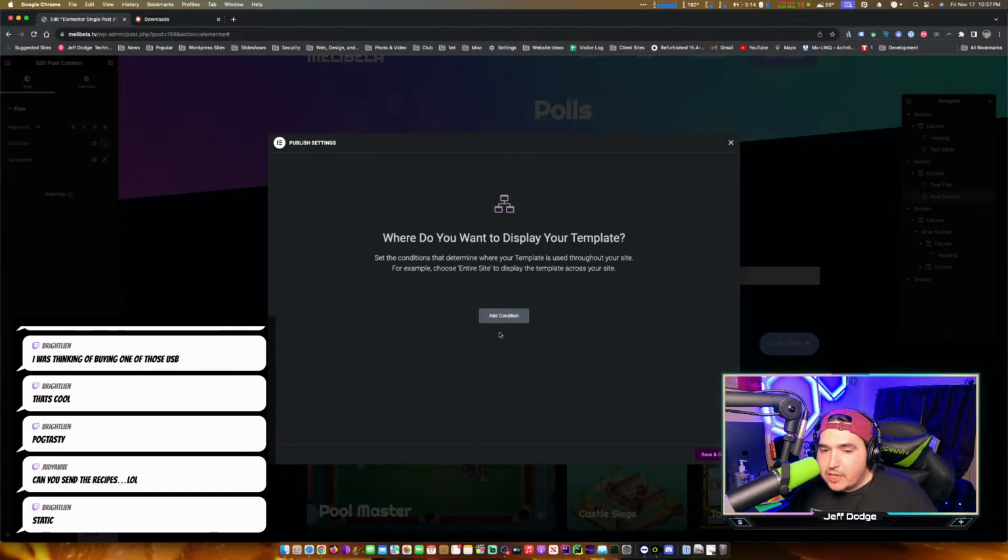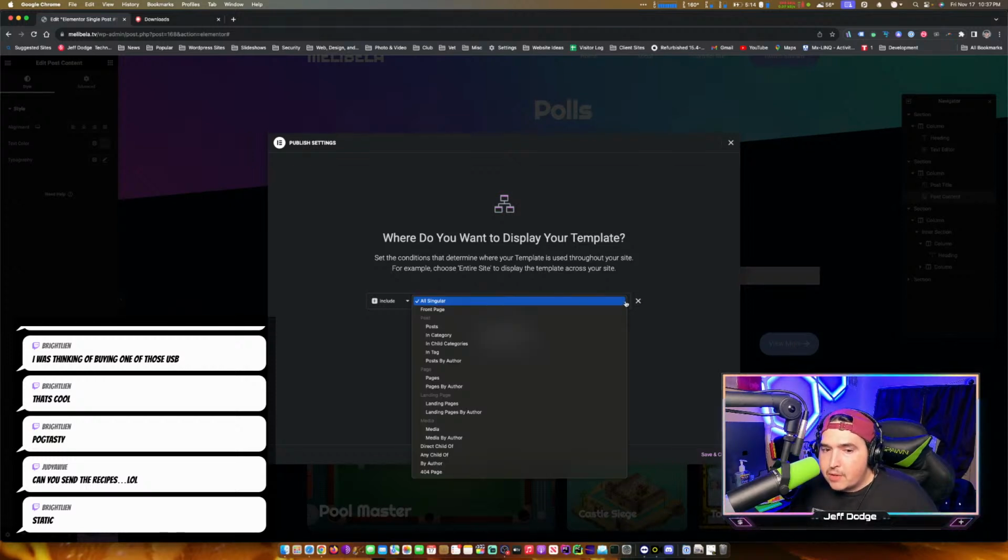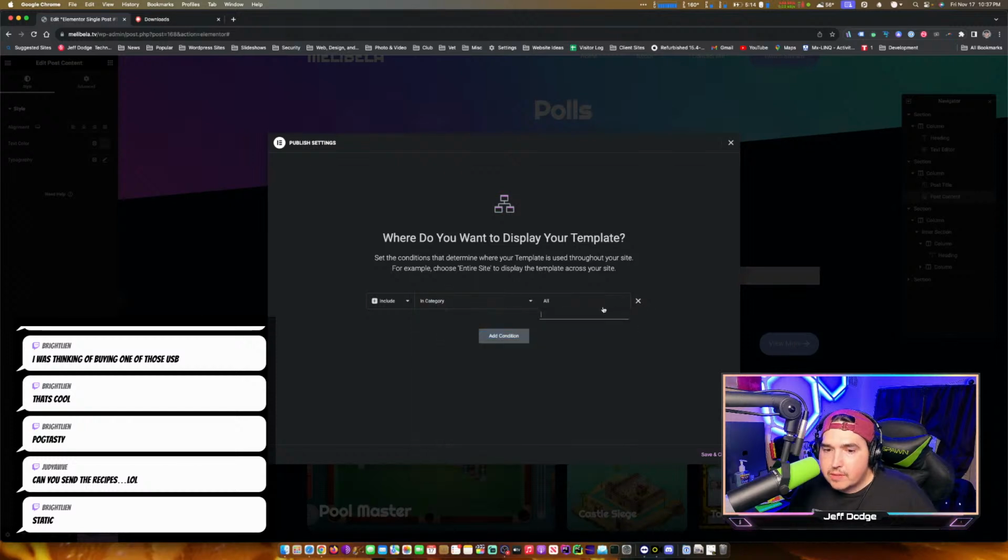Where do you want to display your template? We're going to add a condition in. This would include every post, like every singular post. But I don't want to do that. I want to do posts in category polls.